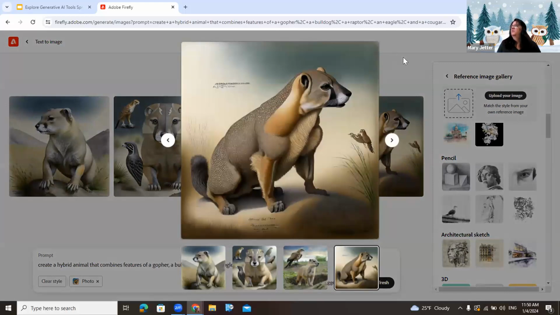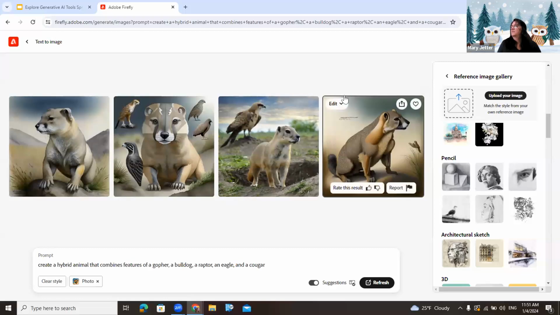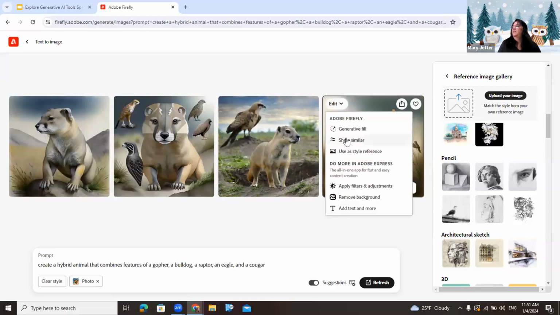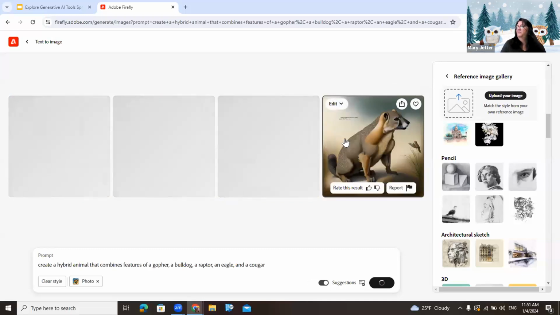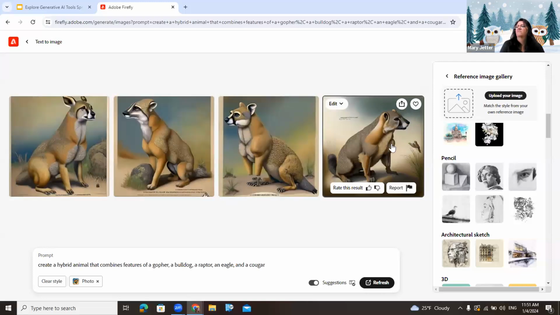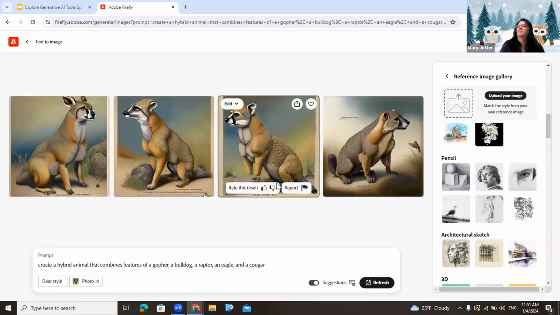Okay, so what we can do with this, I learned this today, is you can choose under the edit tab here, we can choose show similar, and it will make images similar to that one. So, because that one does seem to have. Okay, I'm not seeing any eagle coming out here, but we tried.